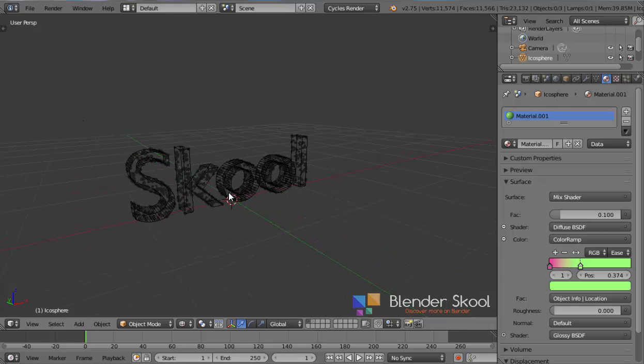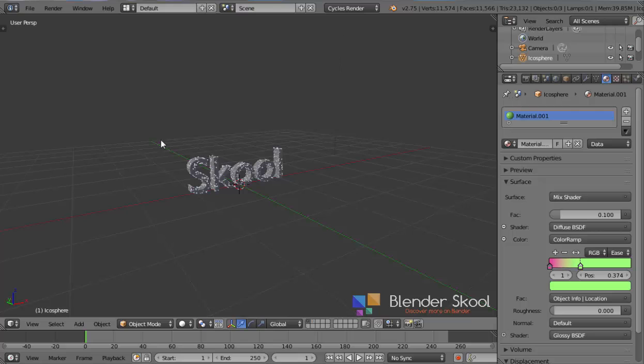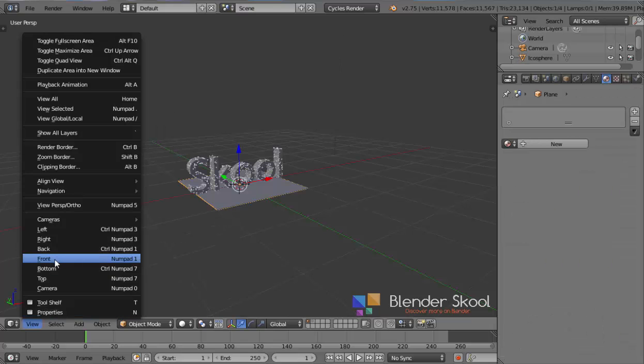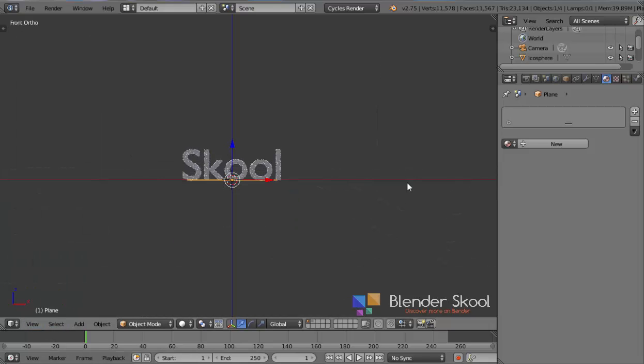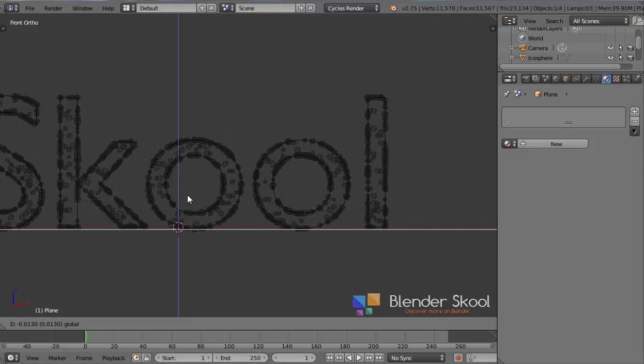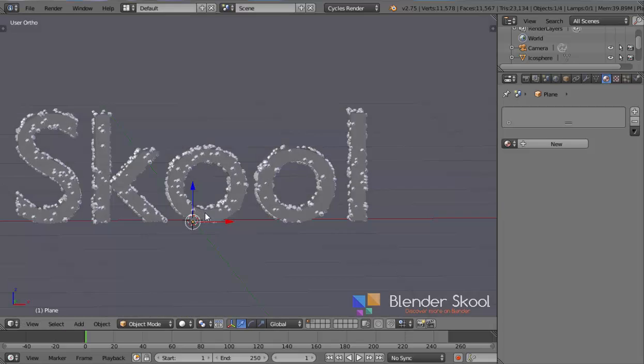Okay, now let's add the base or the floor. So press Shift A, Mesh, Plane, come to the front orthographic view, scale it by pressing S, 100, Enter, and I'm just going to place it just below the particles, just below the text, like that. Should be fine.